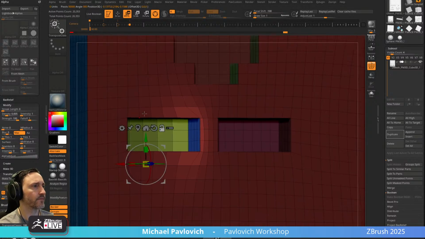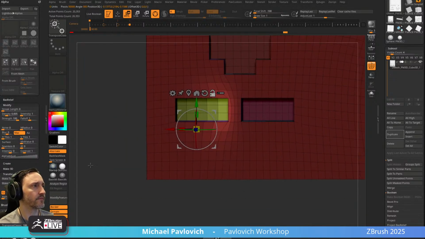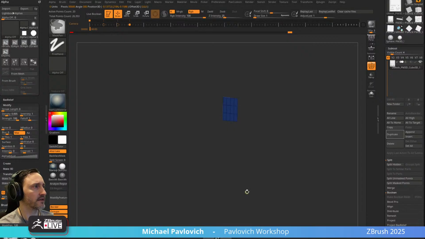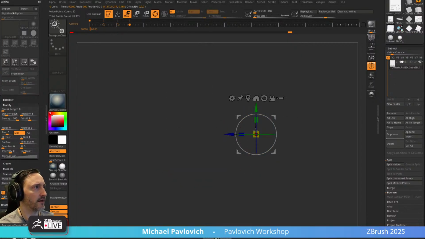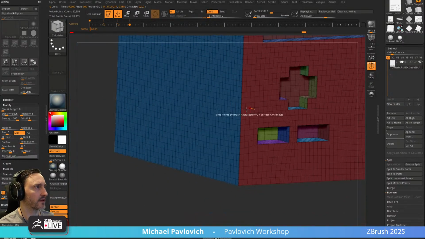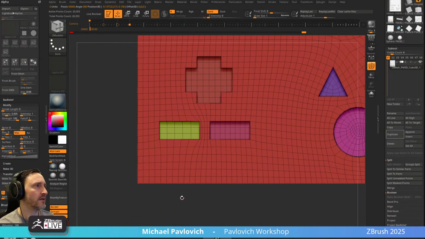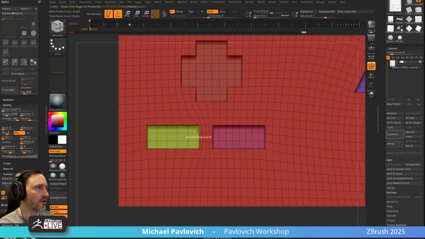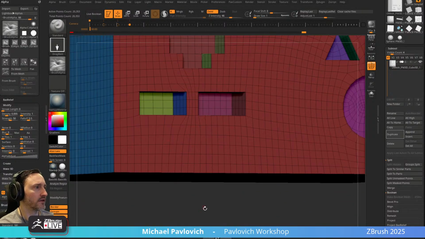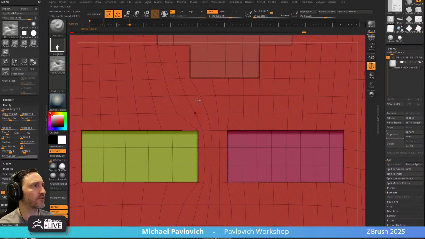Let's do this. Unmask, isolate, W, alt tap, scale. There we go. So that'll just flatten that out basically. Also, you could go through and redraw these. So if this is bugging you and you're like, I wish this was better, it should be fairly simple.